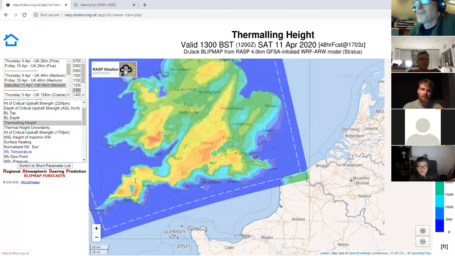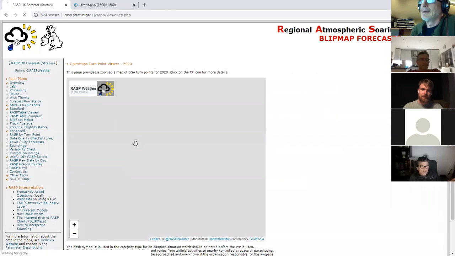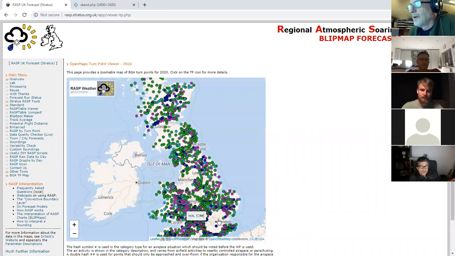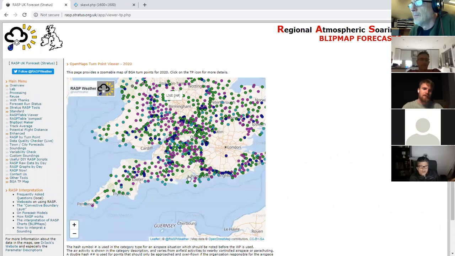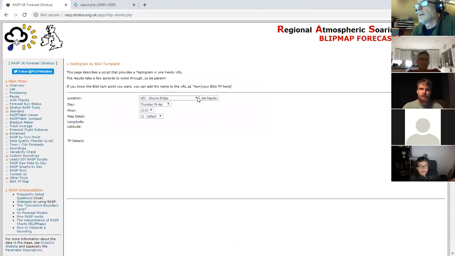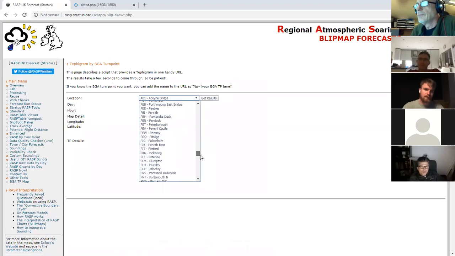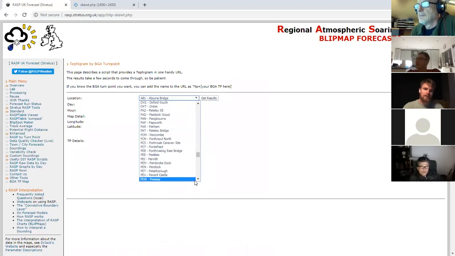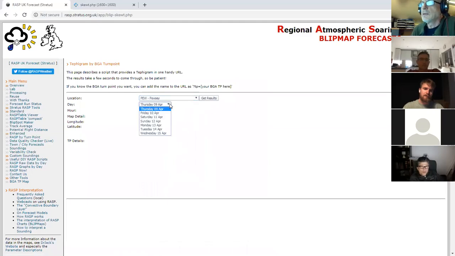Let's find out. Let's go back to our BGA map. It obviously looks better there. Let's find a turn point in that area. Okay, there's PEW, there we go. We'll go with that one. That's not far from Milk. So we'll come back to our custom soundings, and we're going to whack in PEW. So Pusey, and we're looking at Saturday about 1 o'clock. Get results.